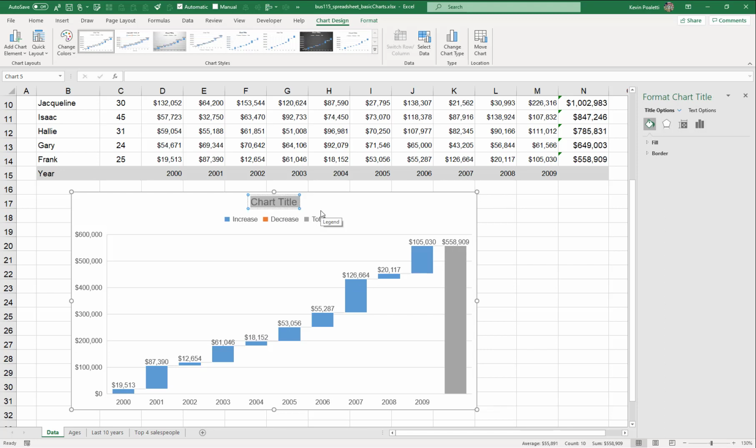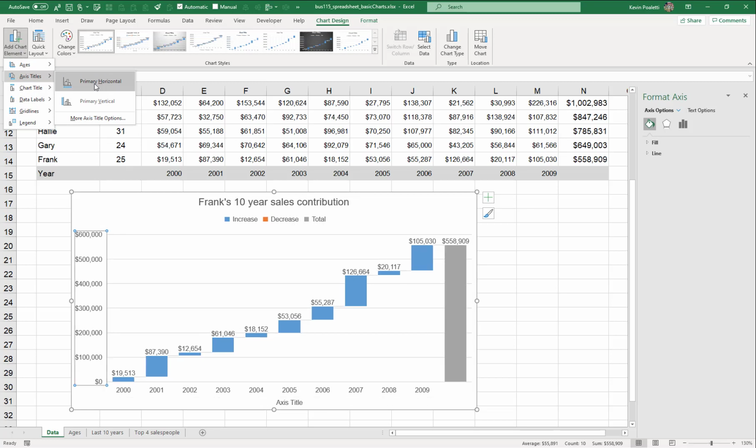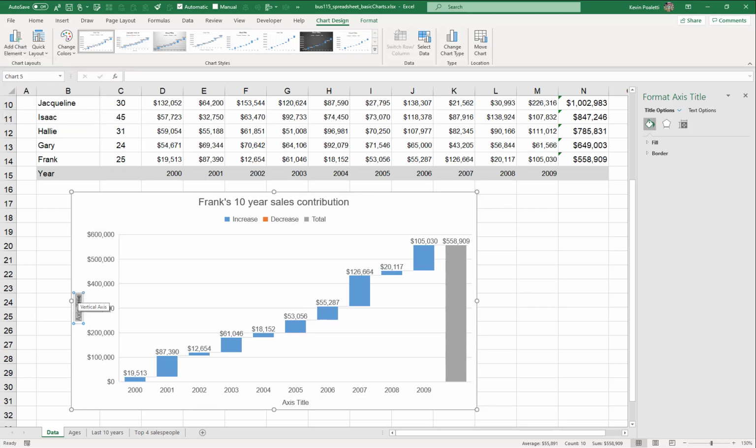So here we'll name this Frank's 10-year sales contribution. We'll again add these chart elements of a primary horizontal and a primary vertical. Here we'll call this sales. Here we'll call these calendar years.